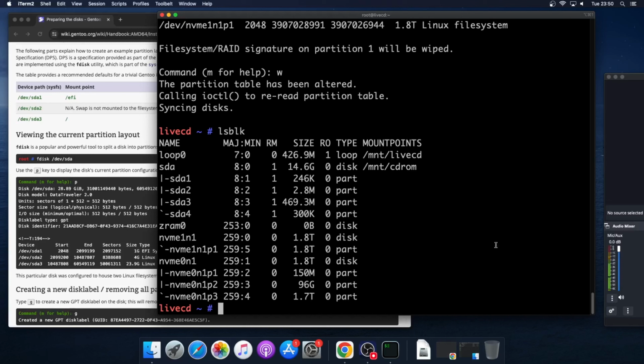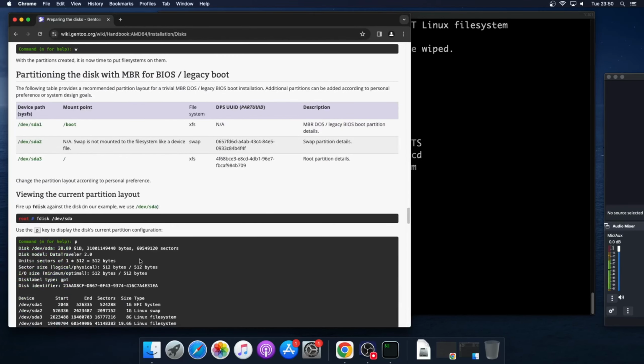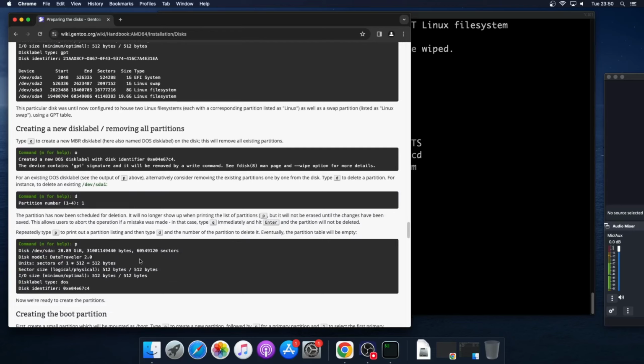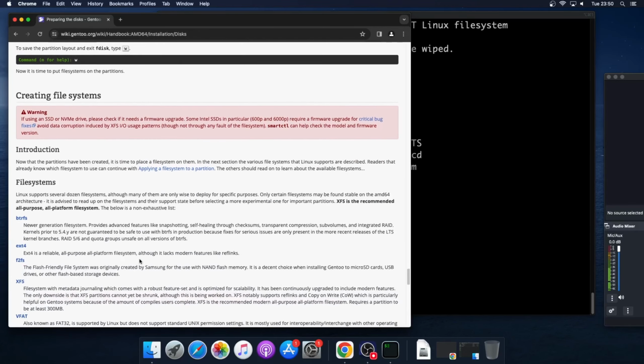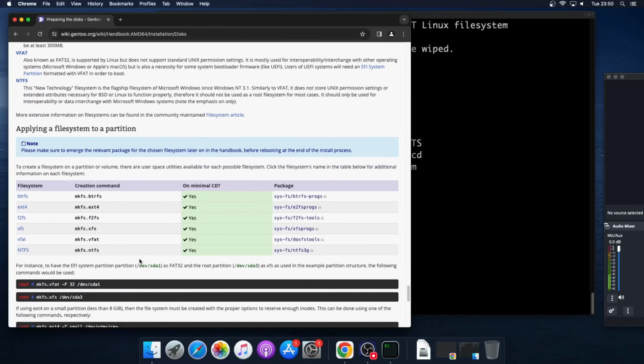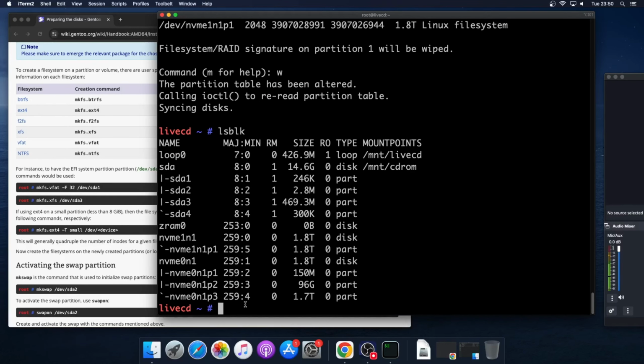Yeah, we can see here that we have the first drive with our 3 partitions and the second drive with just 1 partition. So good to go. We can go directly to the end of this section and start with formatting, creating the file systems. So these are the commands. Let's move back to our terminal.